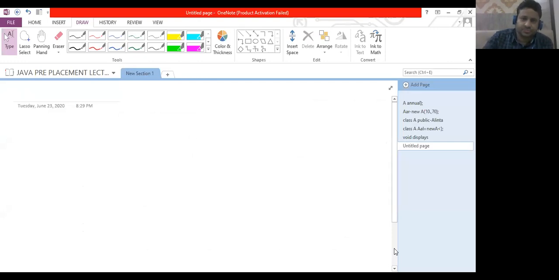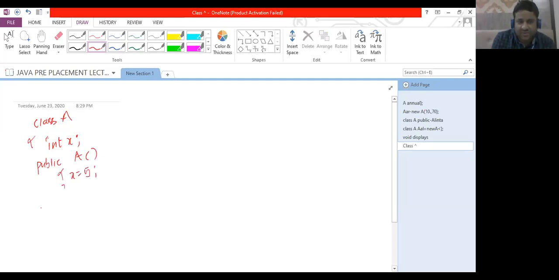Now suppose we have class A and we have a data member X. And this is your default constructor, public A, which initializes X to 5. And we have a parameterized constructor also, public A(int P), so that X is initialized with P.